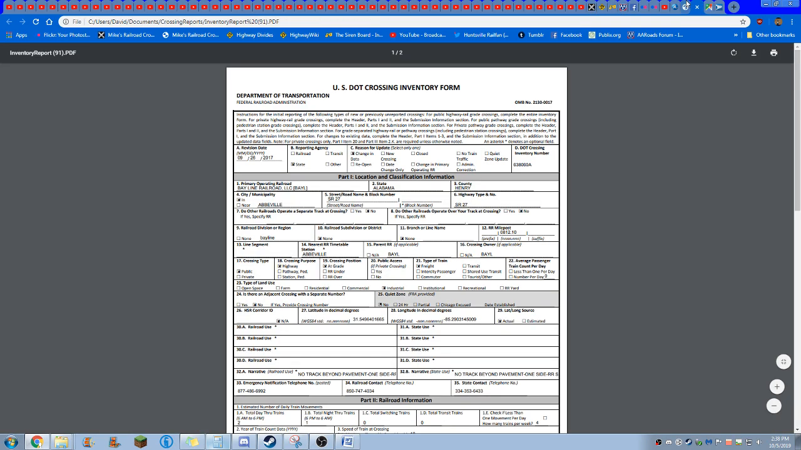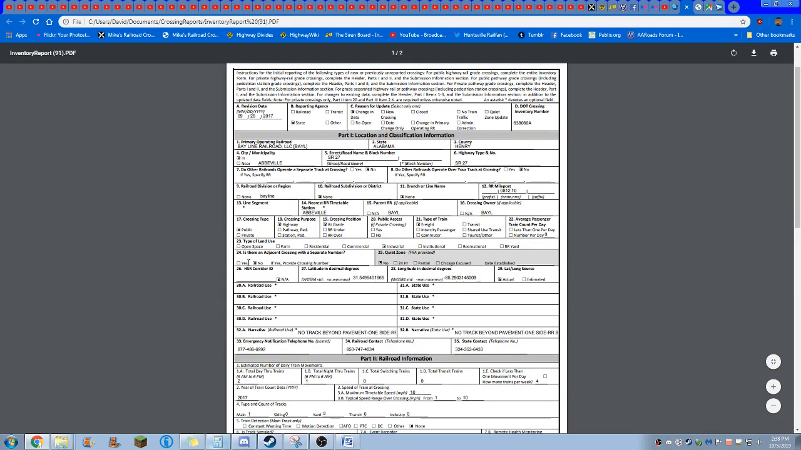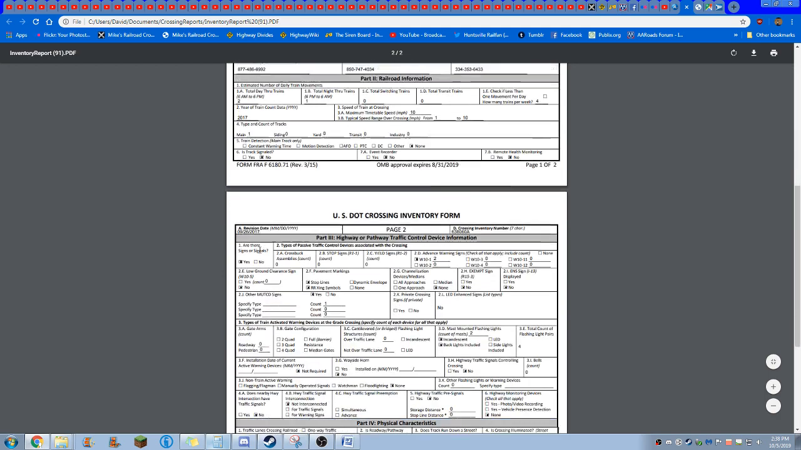So we have, alright, this is the information we were looking for. Huh. Change in data. This crossing is not officially closed.